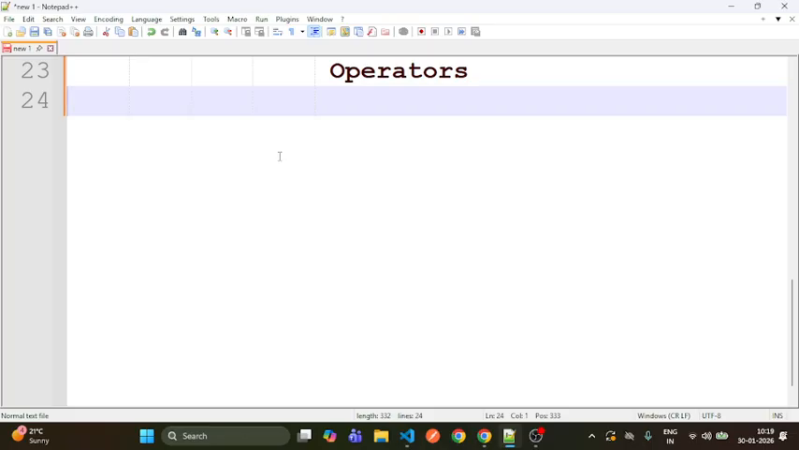Okay. In the operators, what are the operators we have? Operator is nothing but performing an operation. Operator helps to perform an operation on variables, or on two variables.